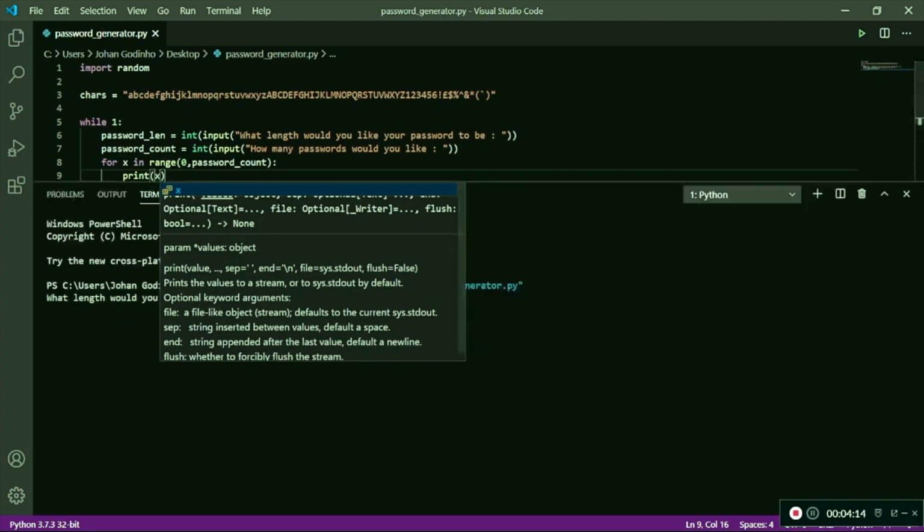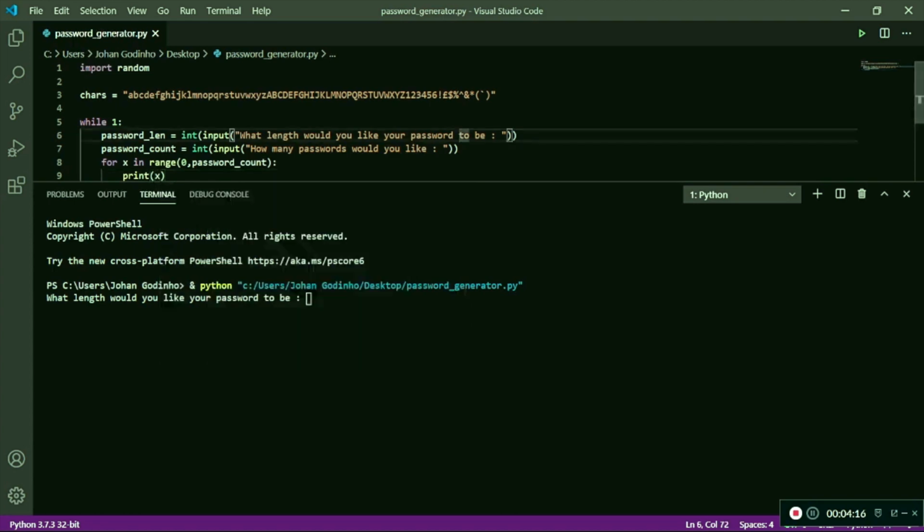Let's run this. What length do I need my password? Probably 12 characters. And how many would I like? I would like 3. As you see right here, when I type in that I want to run it 3 times, the loop actually goes ahead and runs 3 times. Each time it increments the number by 1, starting at 0. So it's actually run 3 times.